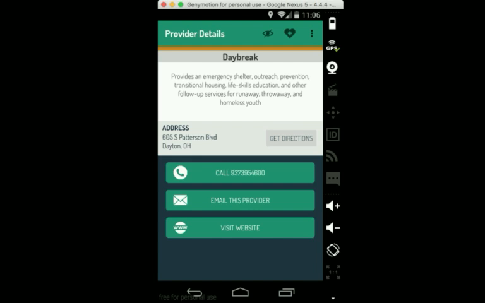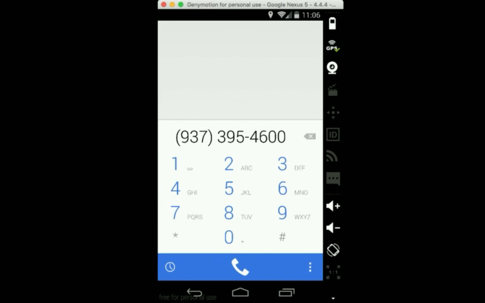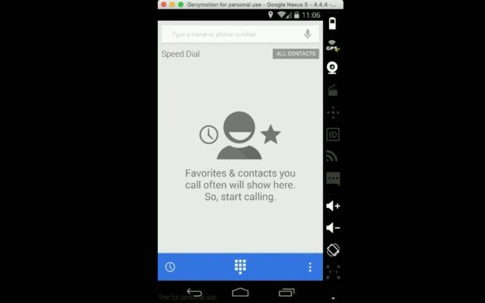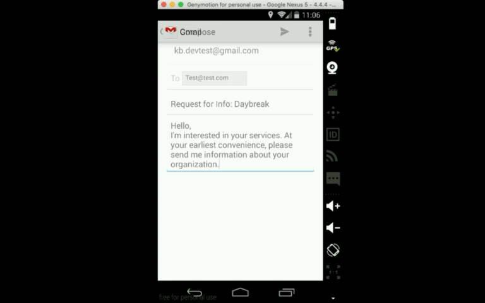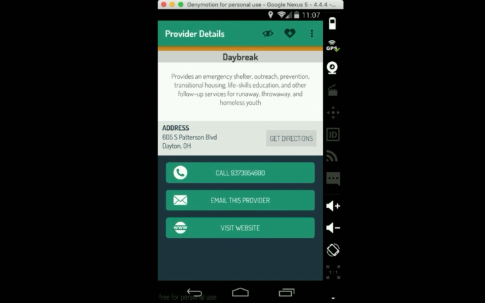From here I can call the provider. This will automatically open up the call dialog so a user can call them right off the bat. I can email them. So if I pick Gmail, this will automatically populate an email to the provider that has a stock message that basically says, I'm interested in your services, please contact me when you can. And of course that email can be customized. If they don't like that stock message or they're interested in something specific, they can easily edit that and send that to the service provider.